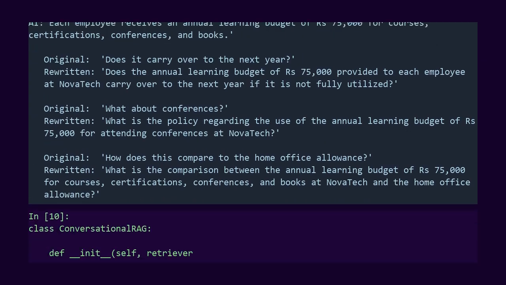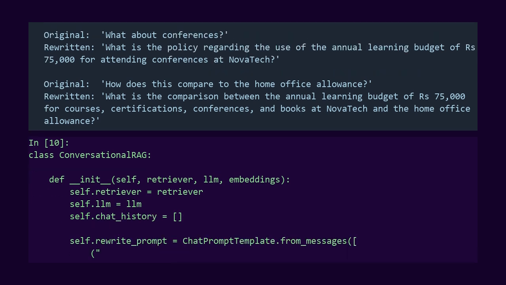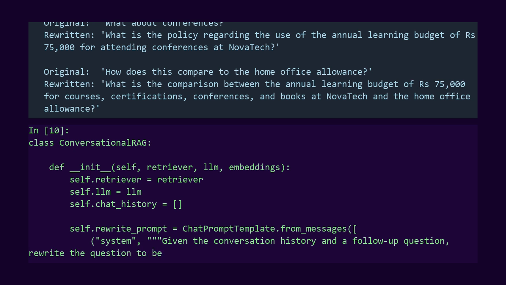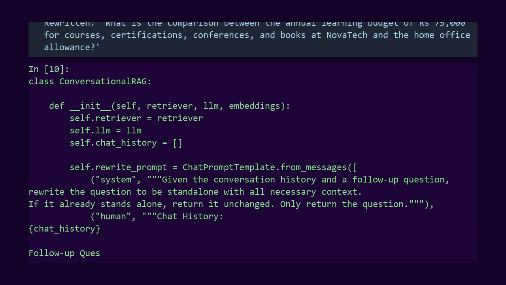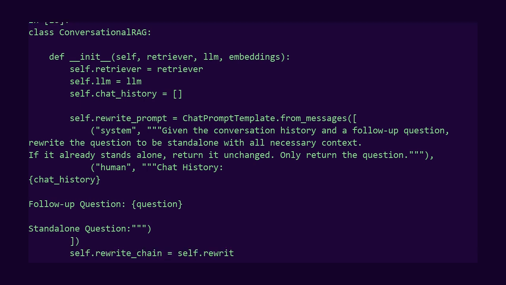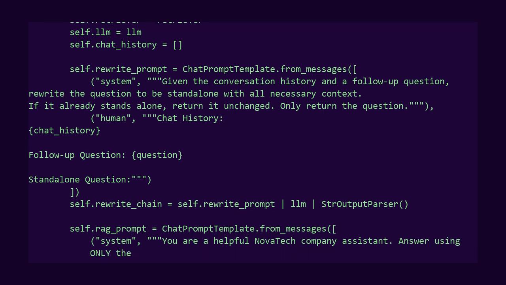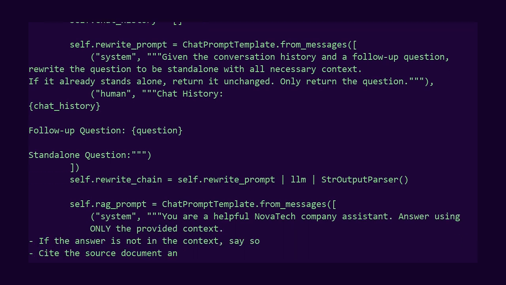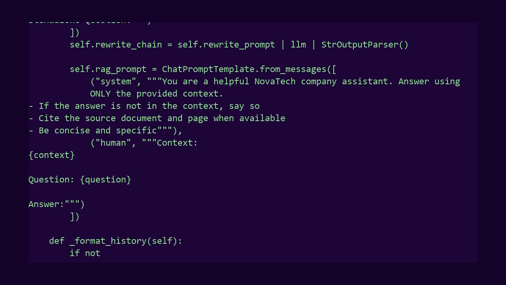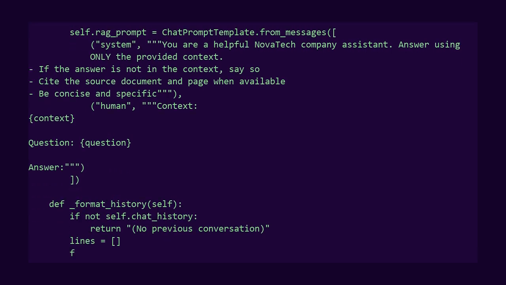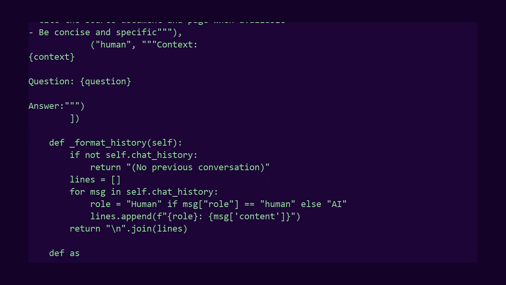Now the complete conversational RAG system. I wrap everything into a class to keep the state clean. The class stores the chat history as a list of messages. When you ask a question, it first checks if there's any history. If there is, it rewrites the question. If not, it uses the question as is. Then it runs the standard RAG pipeline with the rewritten question. After getting the answer, it saves both the question and answer to history.